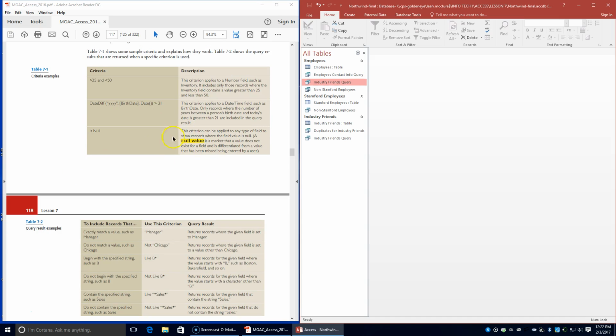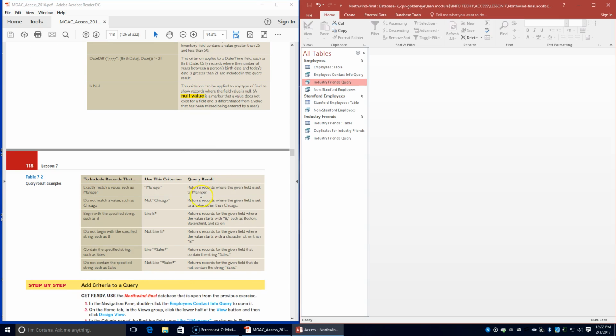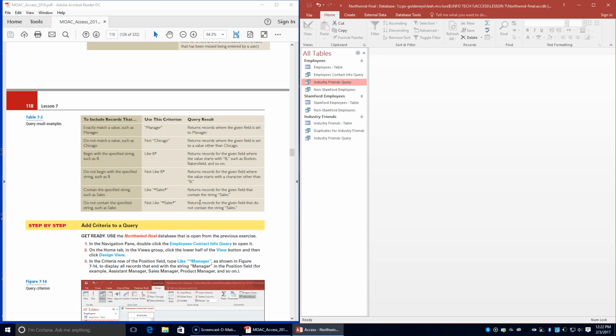Note right here it talks about null value, and it says that a null value is a marker that a value does not exist for a field and is differentiated from a value that has been missed being entered by a user. Okay. So, adding criteria to a query.